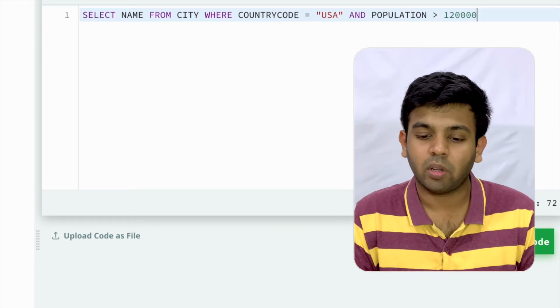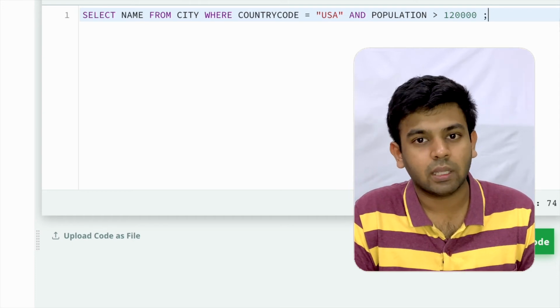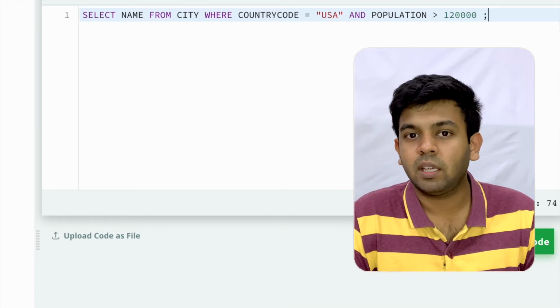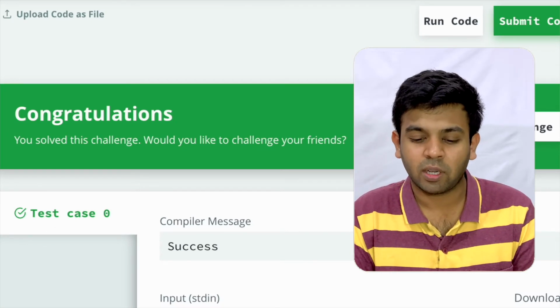So this is the query for that, and you can just use a semicolon to end this, or you can leave it straight away. It's not a problem. I will try and run this and see if it works. We just have one test case for this, and hopefully it has worked properly.